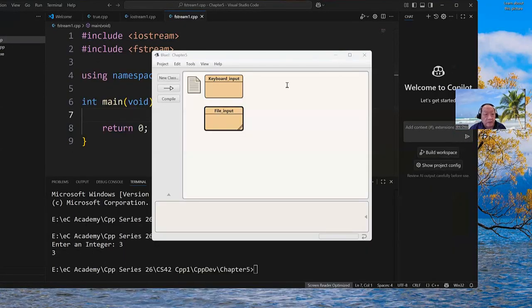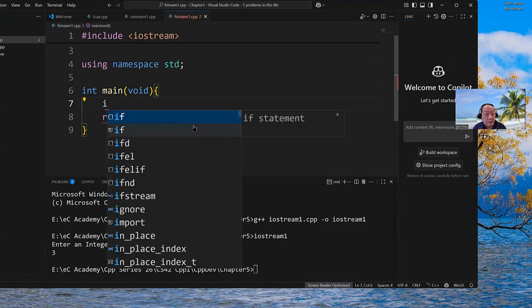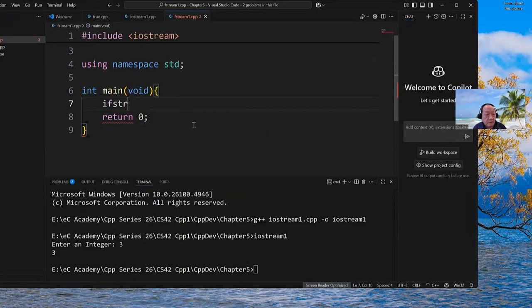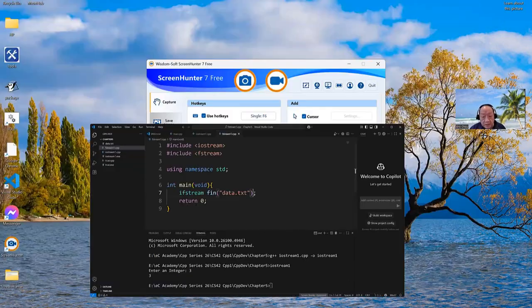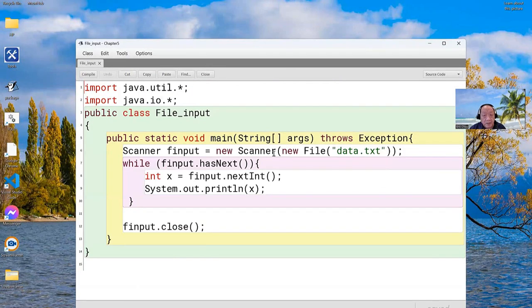So you need to create a stream. So your stream is fstream. I'm sorry, it actually is ifstream, input file stream. And then you do fin. And then here you can put your file name. So let's call it data.txt. So this is the same as when you declare the Scanner with new File data.txt, the same as this one.